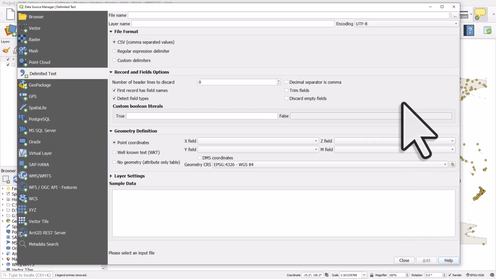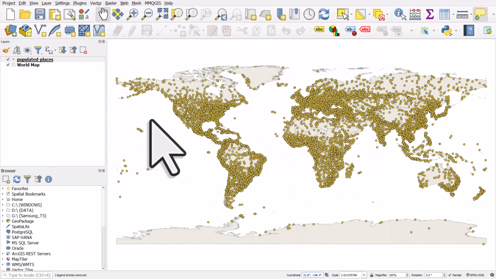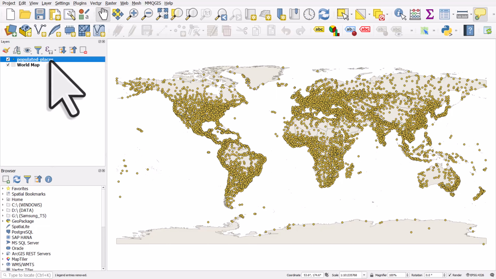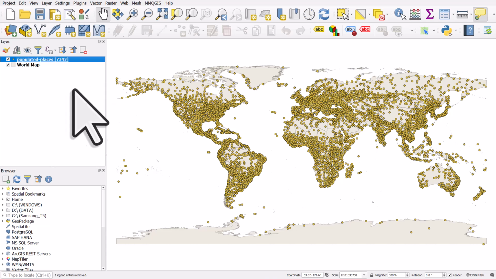If you did that and they're looking really weird, sometimes that's because the X field and Y field get flipped around. If that happens, you just remove the layer and do it again. But it's all fine. So the first thing I usually do when I add data is I like to see how many points I have, or how many features, or how many polygons. A really easy way to do that is right click on the layer once you've selected it and hit show feature count. So now I know there's 7,332 points in this layer.